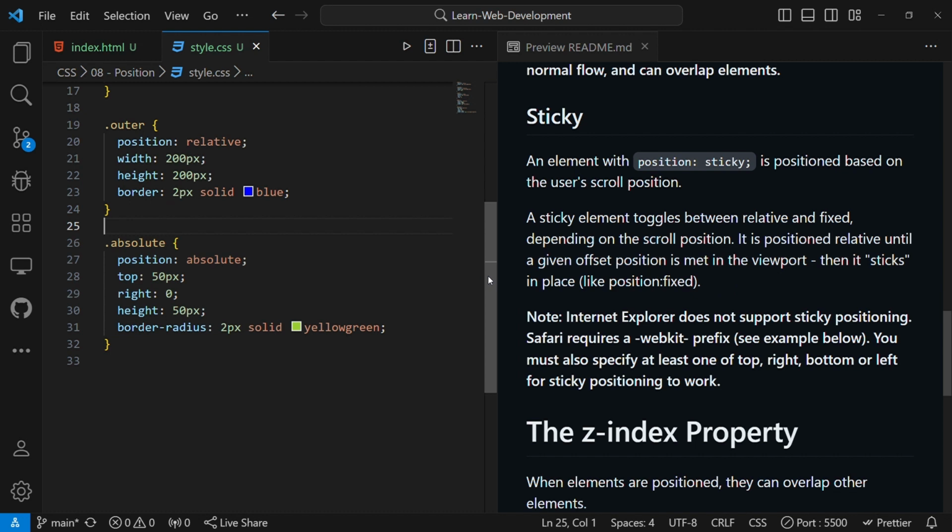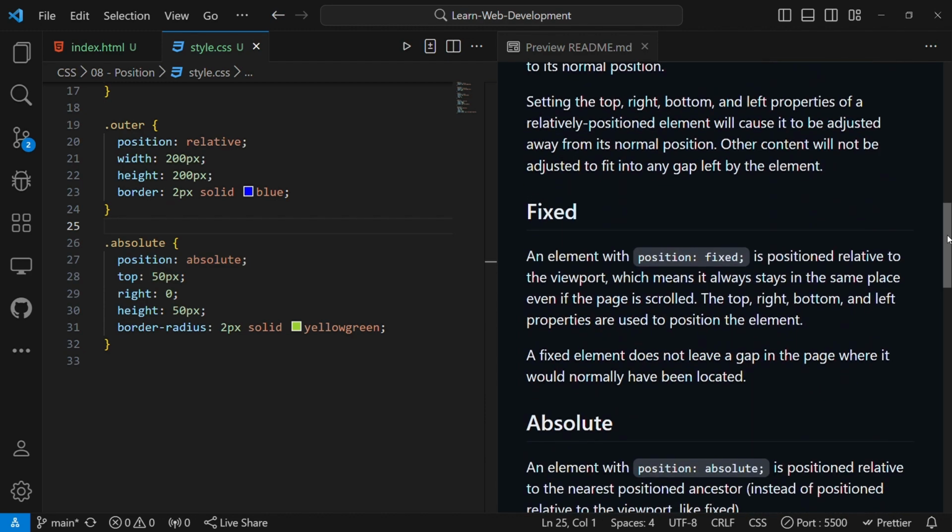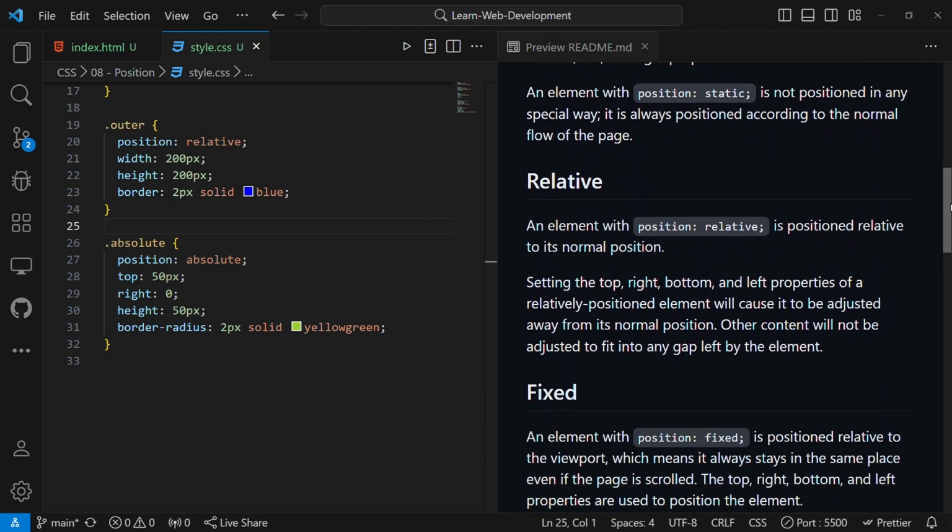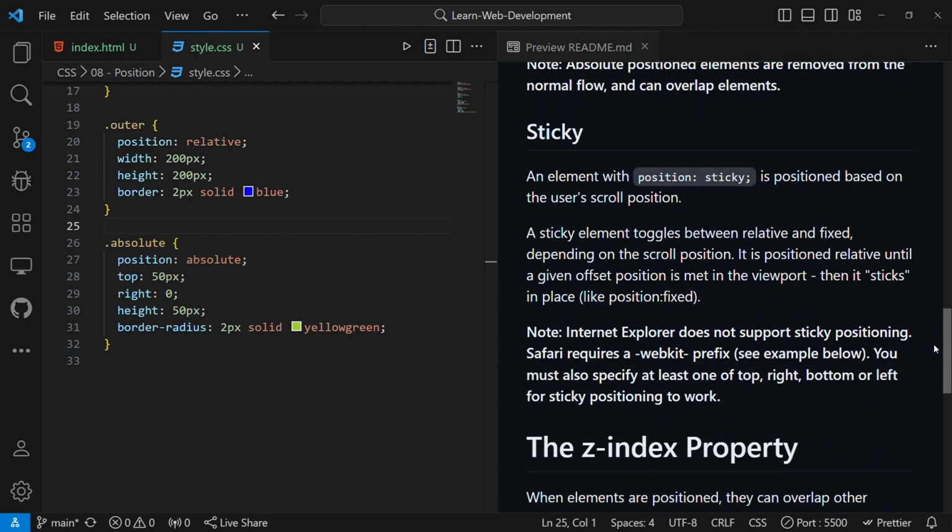Before we learn how to use it, let us just learn what sticky is first. So sticky position, I'll say it's a hybrid position, because it is a mixture of both relative and fixed. We saw how relative is, and we saw how fixed is. So sticky is a mixture of the two.